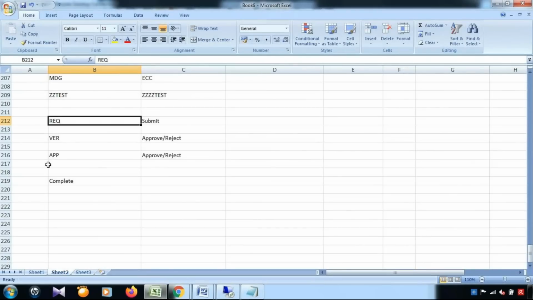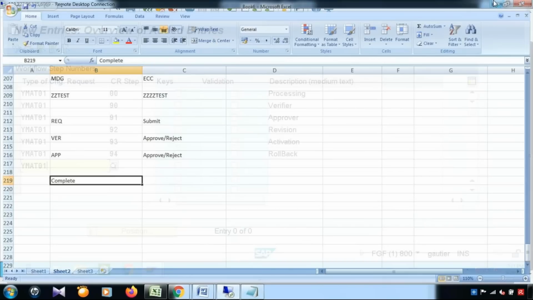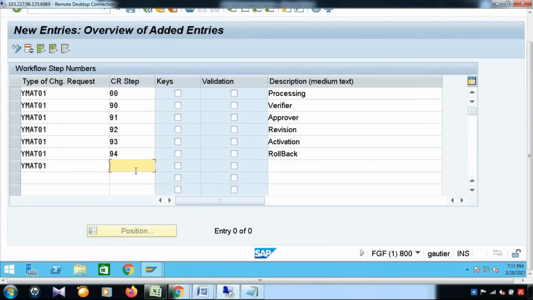once everything is done, then it gets activated. The moment it gets activated, there will be an email notification. So there will be one notification to the requester, email notification, and then you have 99, which is nothing but the complete. Okay, 99 is nothing but the complete.